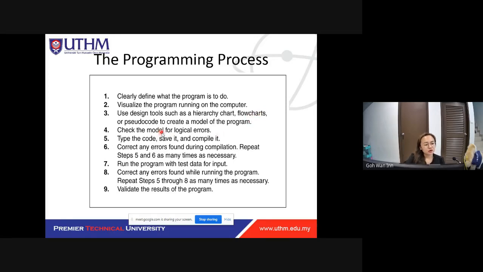Okay? Check the model for logical errors. So you have to check, is it okay? Is it going to have errors? Is it runnable? And then you type the code in the program. Now you do the coding. You save it and then you compile it. You click the run button, and if there is an error, it will show you. Okay, so you have to correct any errors found during the compilation. Repeat steps 5 and 6 as many times as necessary.